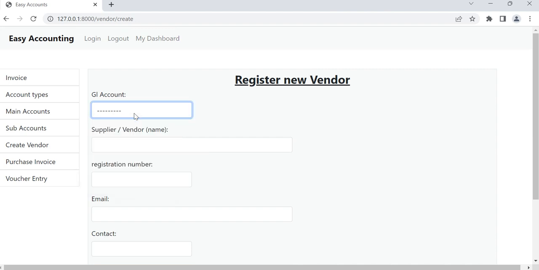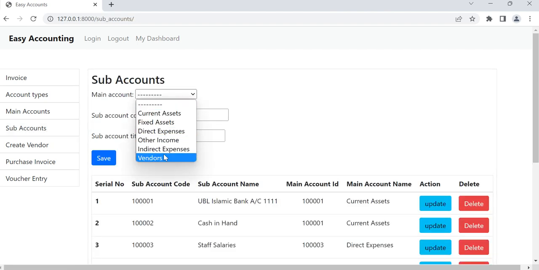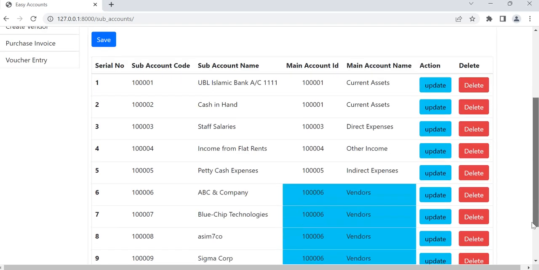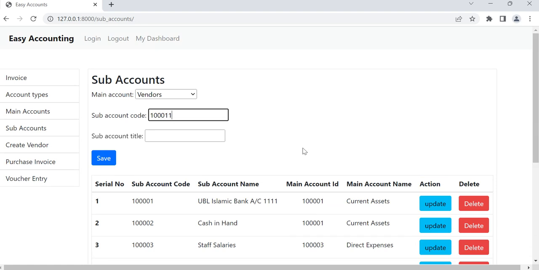For example, I am going to create a new vendor, a new supplier now. So first I will create one GL account for that vendor. First I will select vendor and account type. Sub account code I will create. What is the last one? Let's see. 110 10010 101. This is the sub account code and title. For example, I say ABC. Any name, just for testing, and I save here.